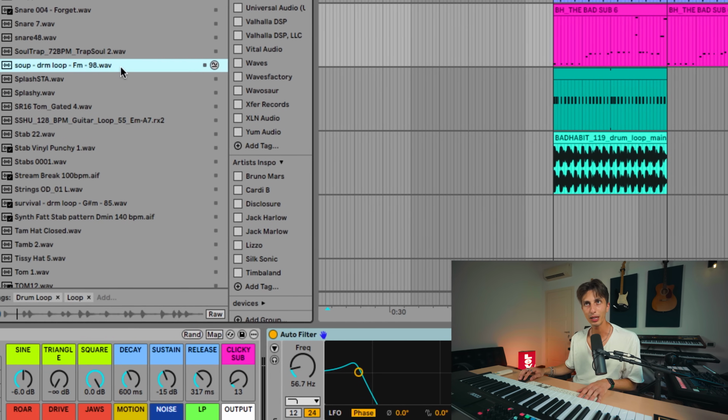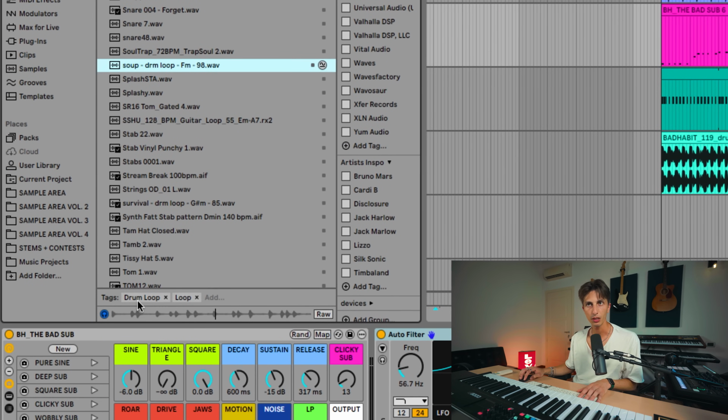I can just click on my loop. And as you can see here, you can read the tags that Ableton has automatically assigned to the loop. Ableton recognized that this is a loop and specifically that this is a drum loop, but Ableton doesn't know that this is a loop that reminds me of Silk Sonic. So I can just type Silk and voila. I've never seen anyone do this before.